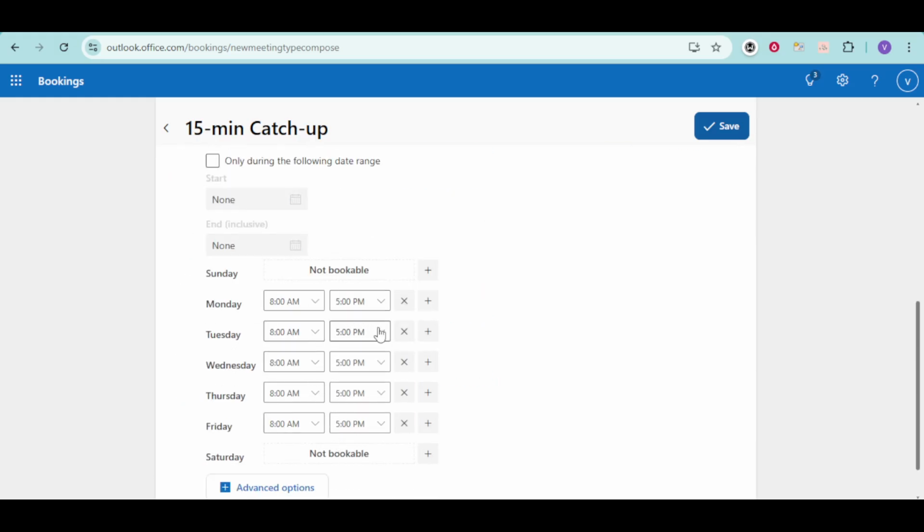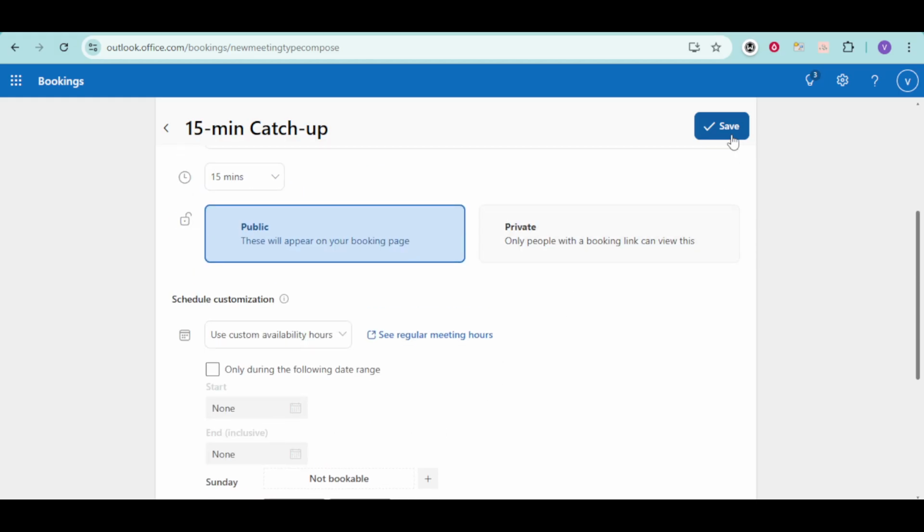Once you've set the title, enabled Teams, chosen the duration, and confirmed your availability, you're ready to generate the link. Look for the Save button and click it. When you save, Microsoft Bookings creates that meeting type and produces a unique booking link associated with it.